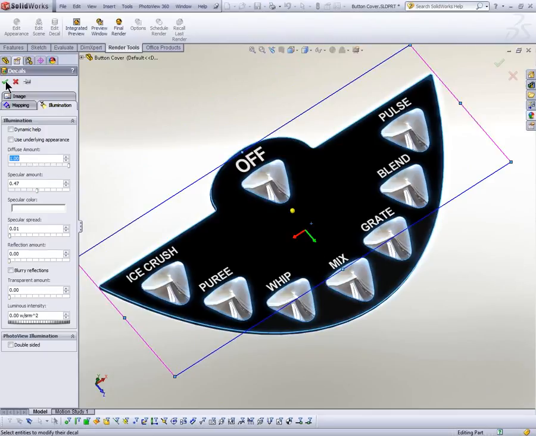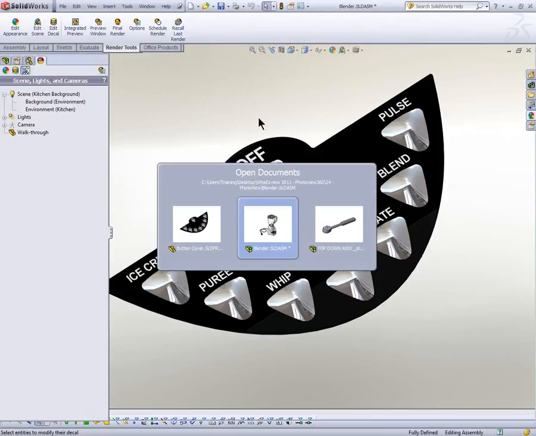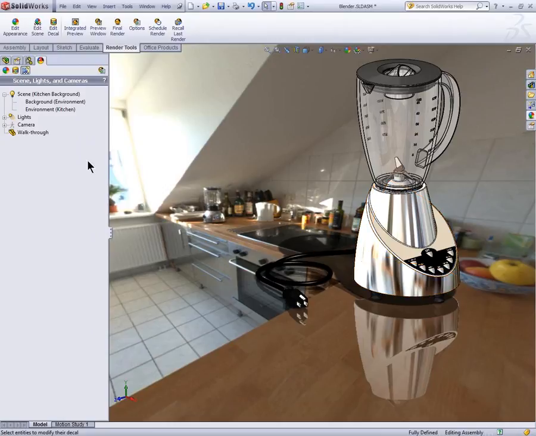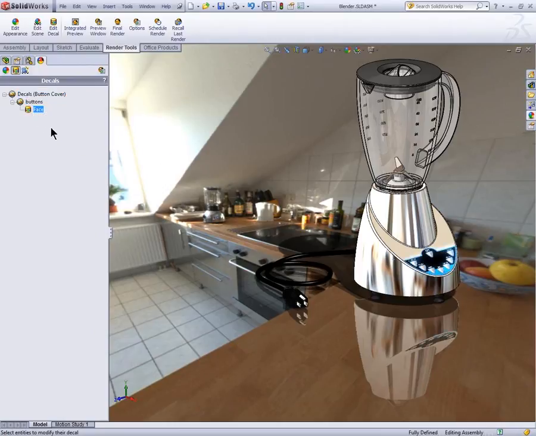Alright, so we're going to accept that. Let's go back up to our assembly here. And then you can see the decal shows up on there. It also shows up in our tree here as well. It shows us that buttons was the original file, and then also the face there. Alright, moving on to the next slide. Let's start talking about lighting a little bit.